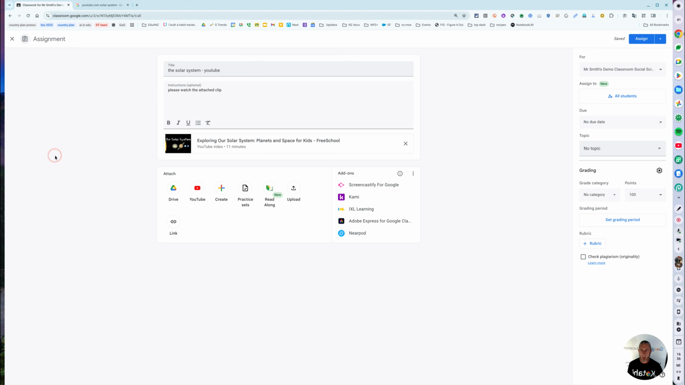Now on the right-hand side, I can choose who I'm going to assign it to. Whether I'm just going to do it to my class or I can do it to multiple classes, whether I'm going to go all students, whether I'm going to go a group of students, whether I'm going to go just some individual students. Because remember, we can do groups in Classroom as well.